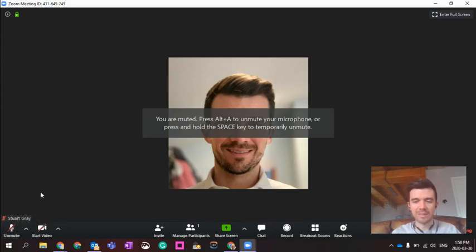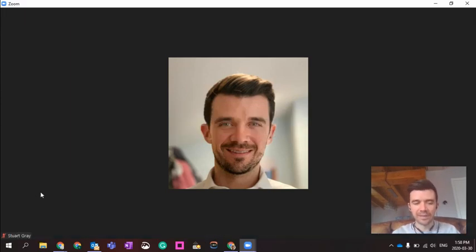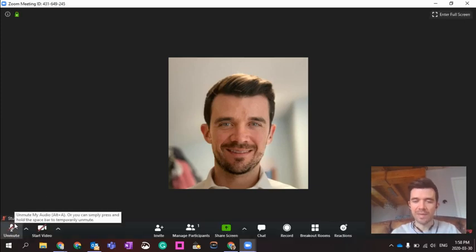So that's not a bad idea when you're first joining a meeting, as you're getting yourself prepared, or if there's lots of background noise, to go ahead and mute your own audio. You'll always know when you're muted when you see this microphone icon with a red line through it.